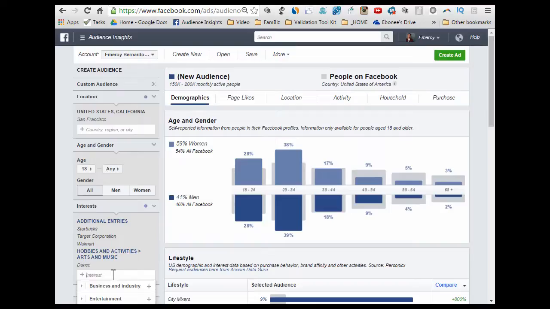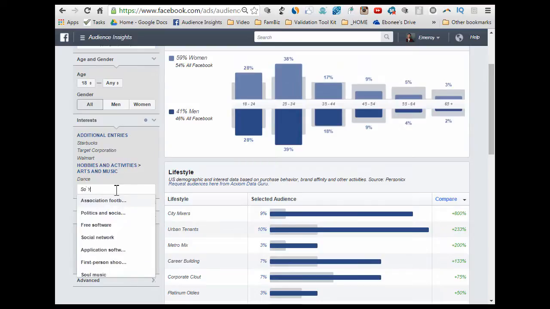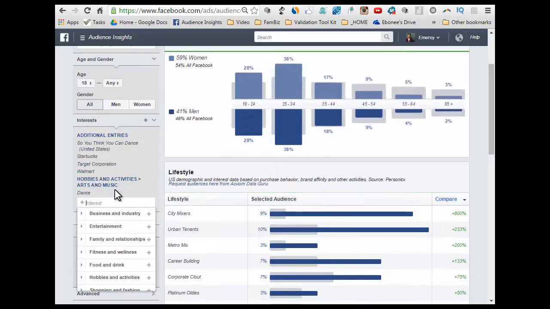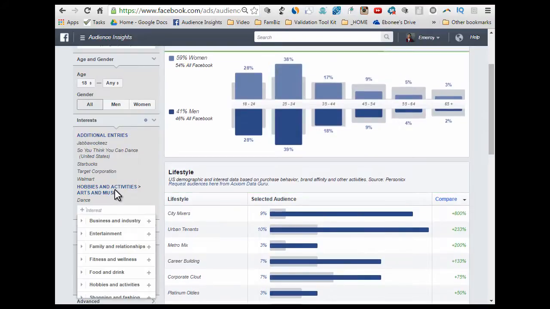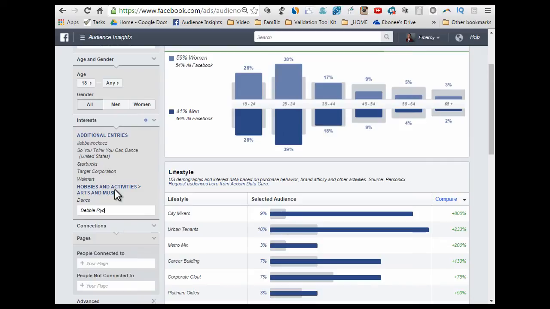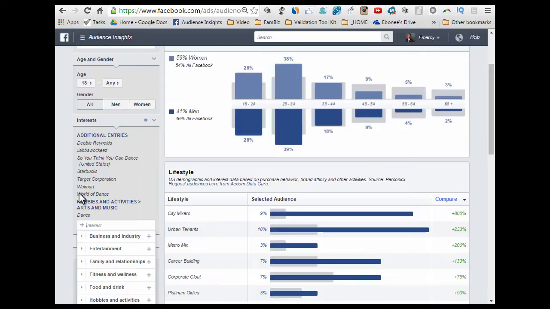So San Francisco. To make sure that I'm targeting more dance specific people, I'm going to add a couple more events. And don't target those dance heavy events like Nuvo Dance Convention or Jump Dance Convention. Those are more than likely people who are already enrolled in dance studios. So think of So You Think You Can Dance, or people who like even the Jabbawockeez, or what's another one? Debbie Reynolds. Or World of Dance. Just throwing ideas out there, and you can see as it starts updating more and more.